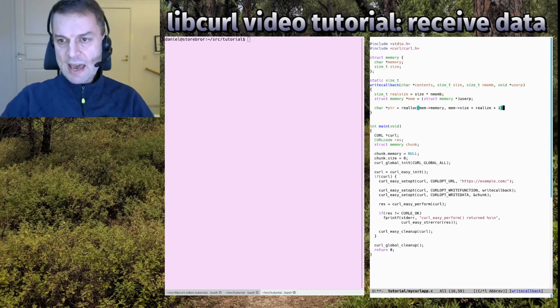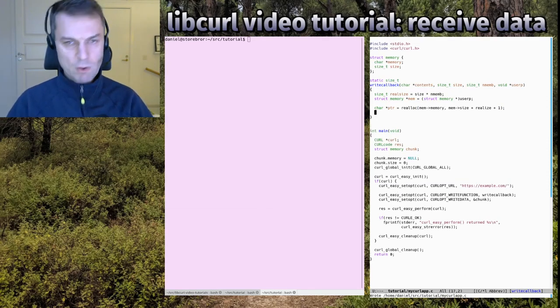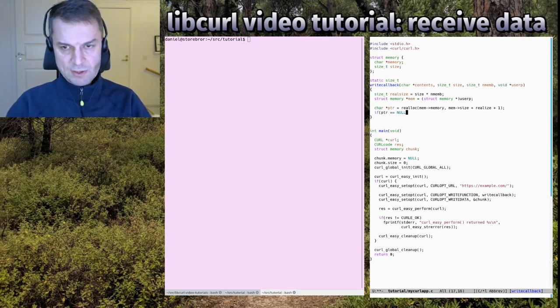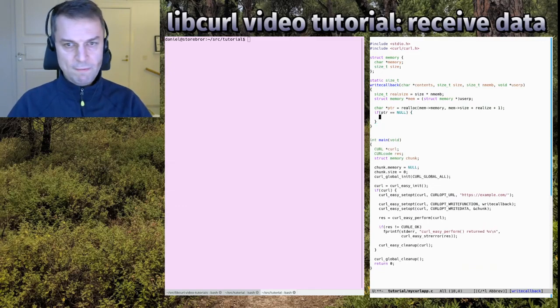And let's add one so that we can add a terminating 0, because this callback gets the data and no terminating 0. We can't presume anything other than that. And of course, if this returns a null, then we failed and we return an error. And if we return 0 here, that's not the number of bytes we got to deal with, so it'll return a different value than real size, and that'll signal an error to libcurl, and it'll abort the transfer.